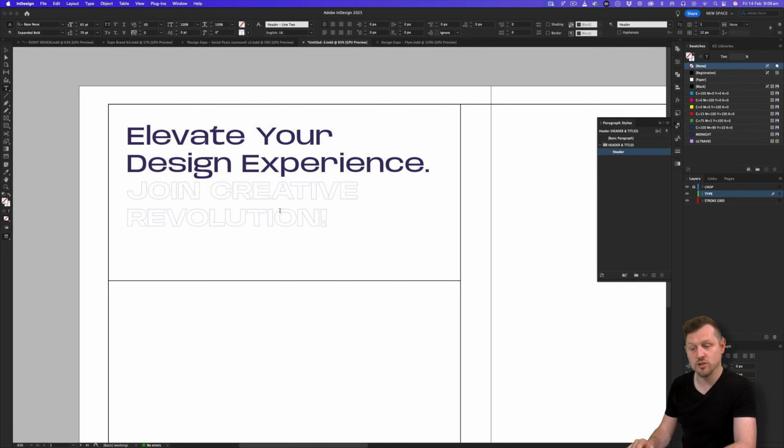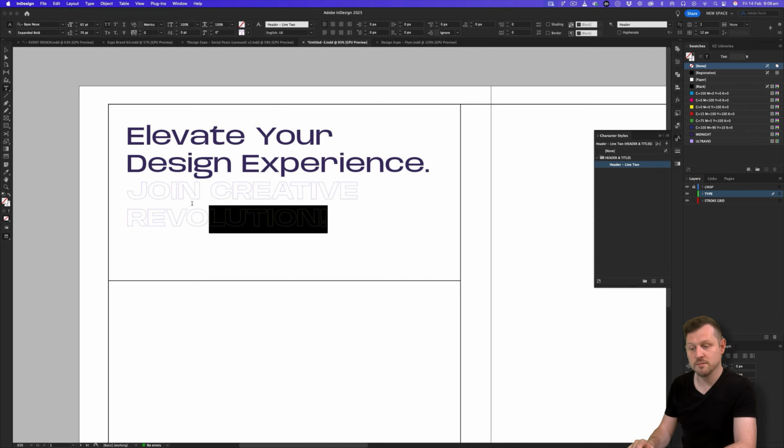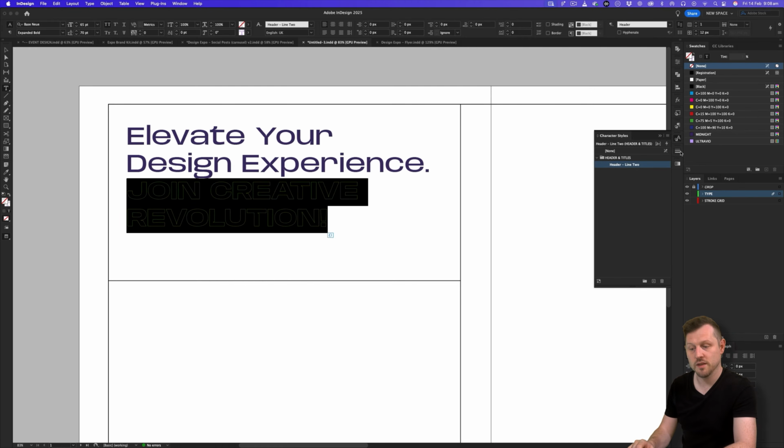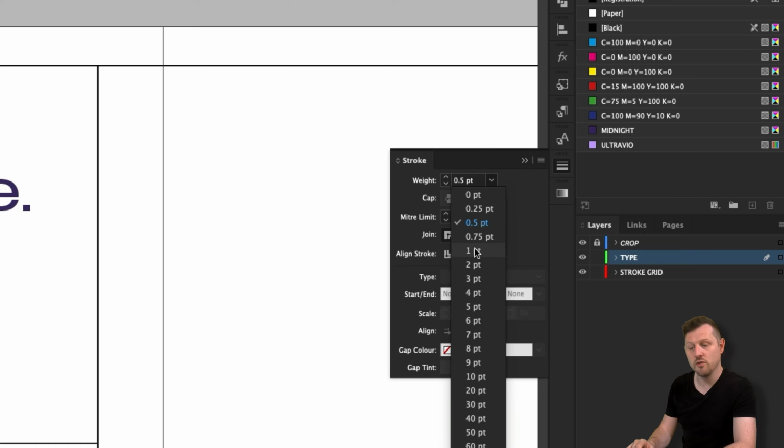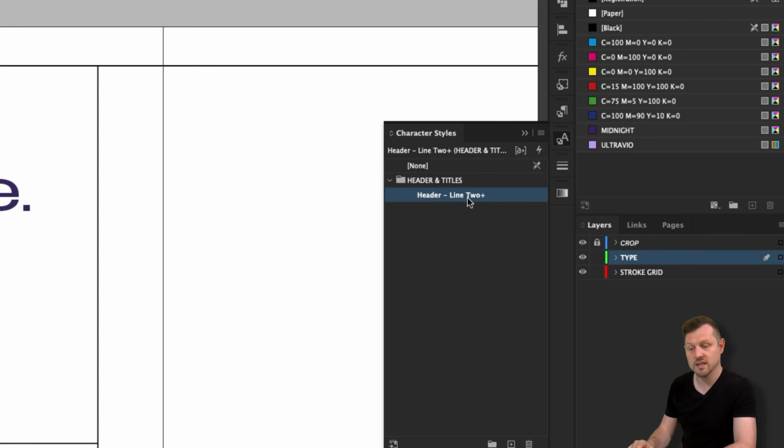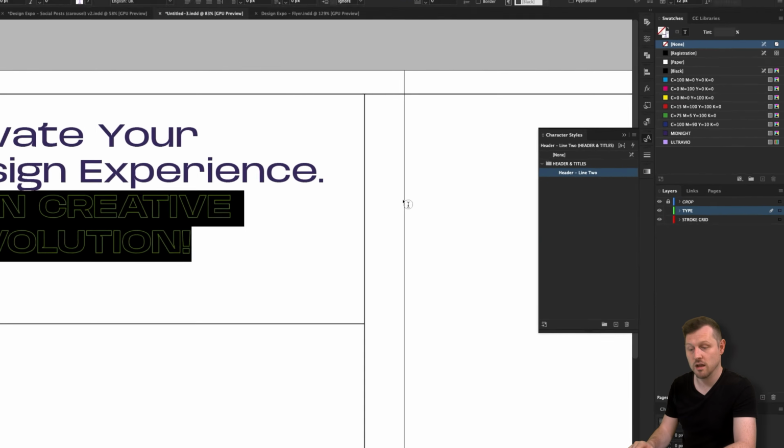But now I will have to tweak the size of that stroke because it's looking a little small. So with the bottom line selected, I'll come into the stroke panel, set the size to 1, then come over into my character styles panel, right click on the style and click redefine style.